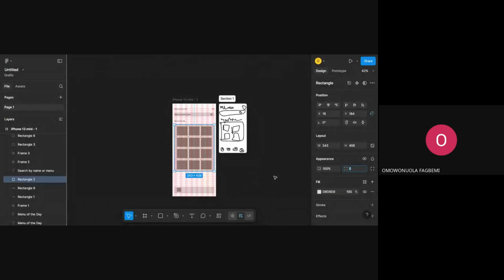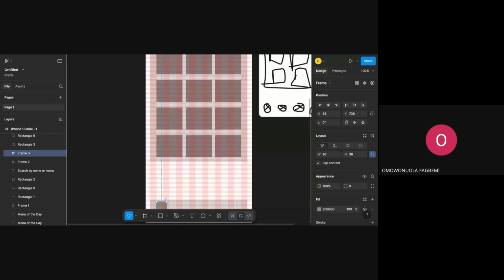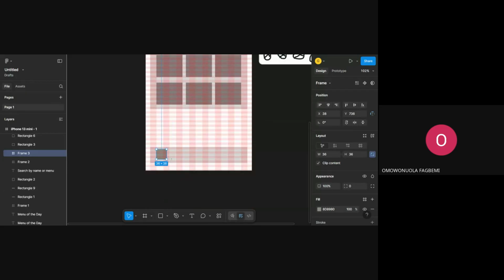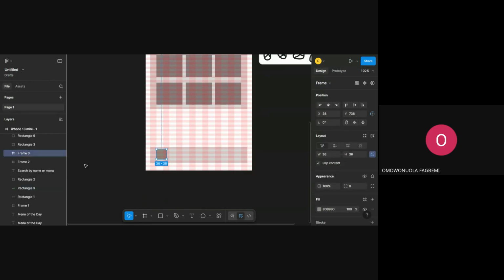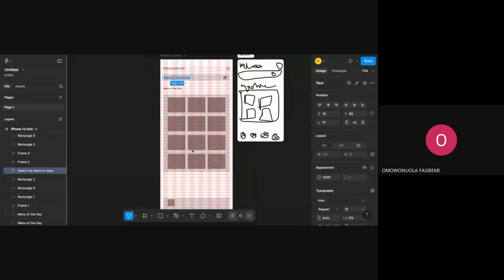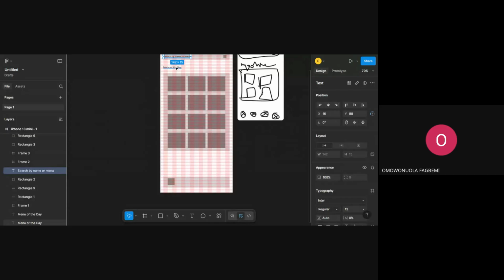So let's go back to building our nav bar. This nav bar, let's say this is home. I thought I duplicated it. Okay, maybe I did not. So let's duplicate it again and bring it here.